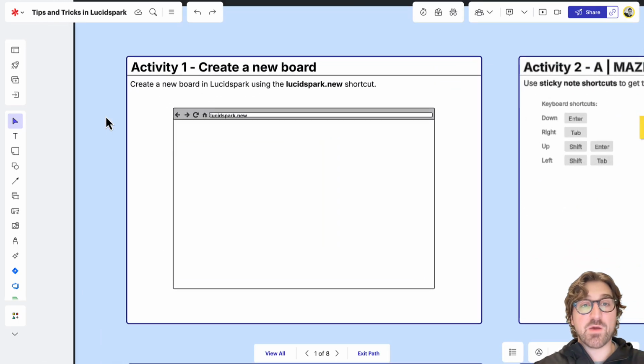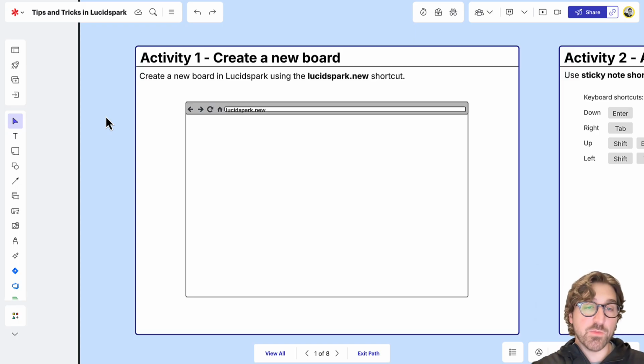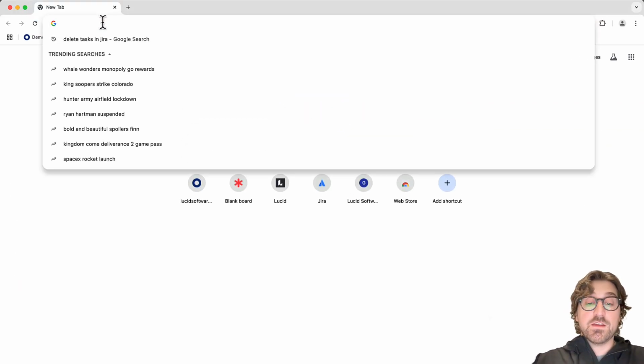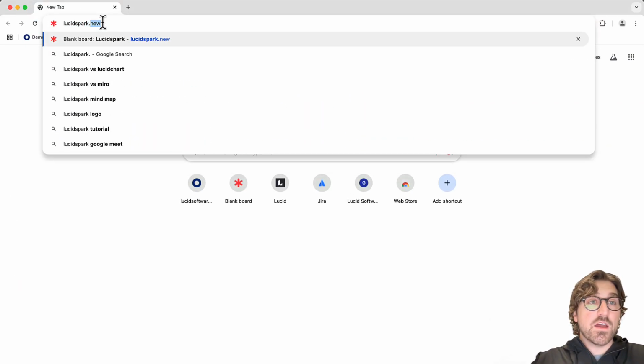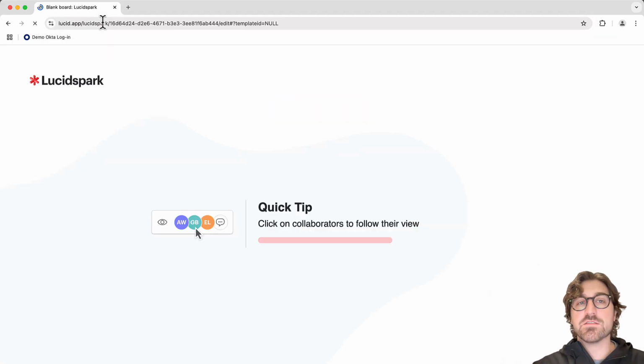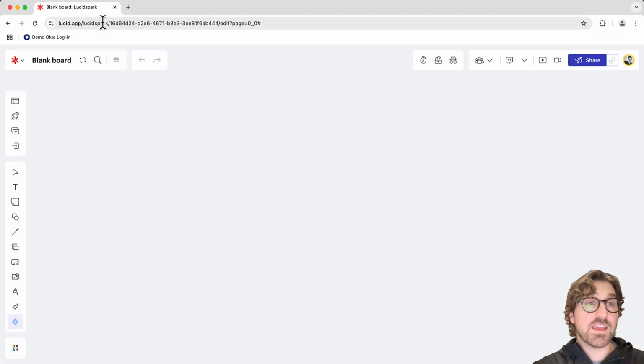Now, this first tip that I wanted to share is the quickest way to create a new board. Instead of visiting the home page and then having to click on a bunch of buttons, all that you really need to do is open up a new tab or browser, type in lucidspark.new into the URL and press enter on your keyboard. As long as you've already signed into Lucid and authenticated, you'll be able to create new boards in no time.